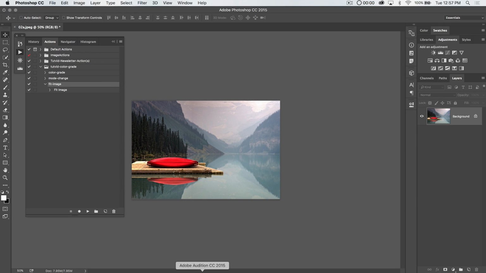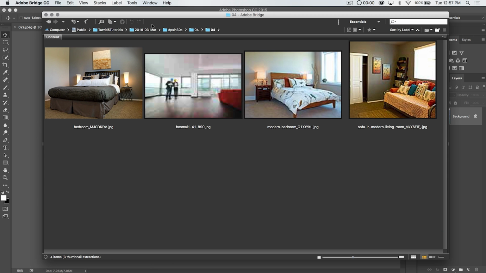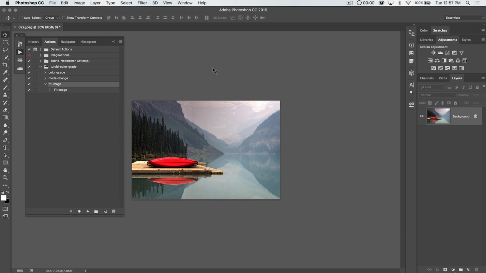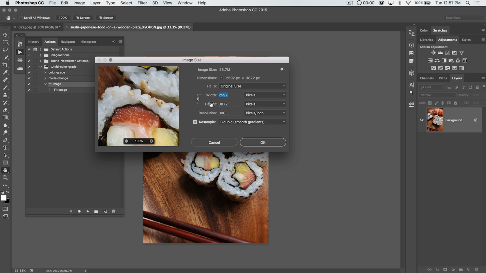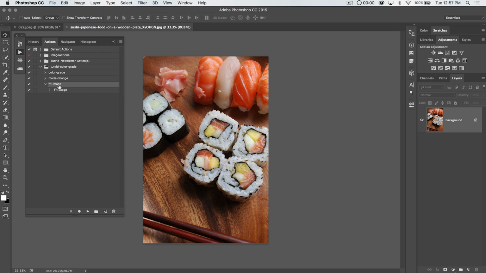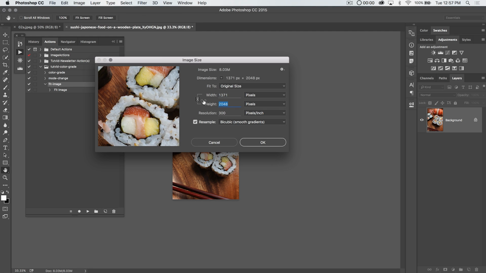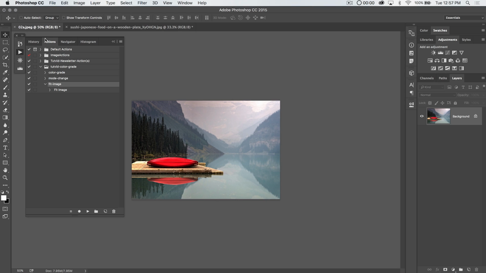Let's bring another image into Photoshop. I know I have a portrait orientation shot here of some sushi. I'm going to bring that in because obviously, if we set the width to 2048, the height is still going to be above 2048. Here's where Fit Image can be so fast and easy. There's Fit Image. I'm just going to play the action. And sure enough, it sees that and sets the height to 2048 instead of the width.